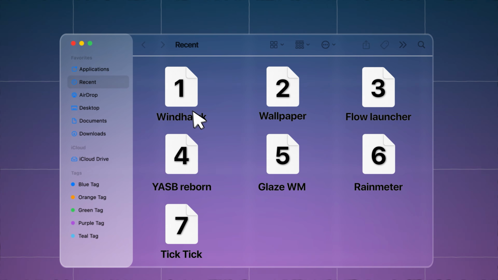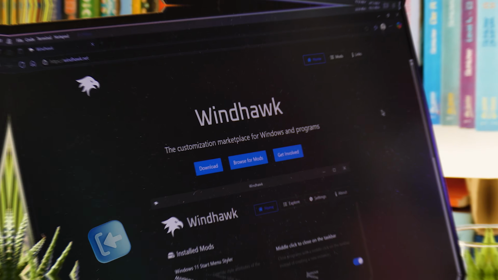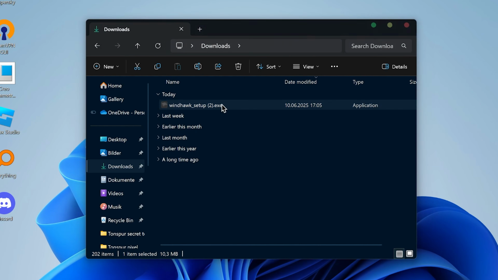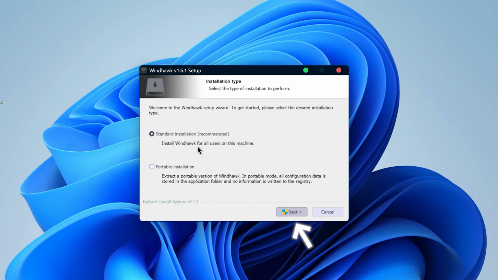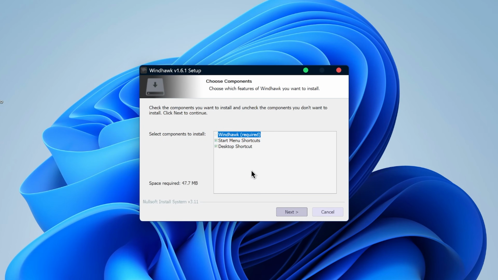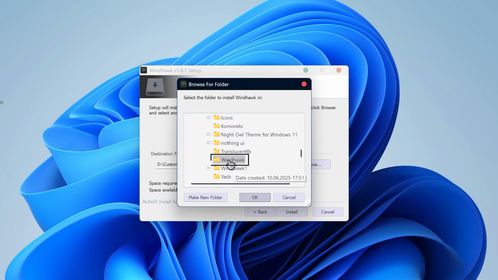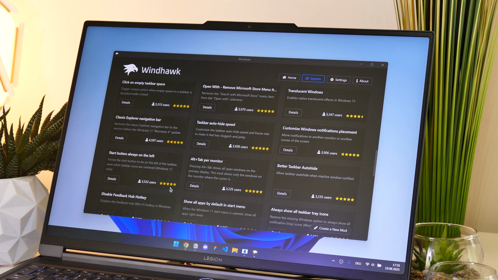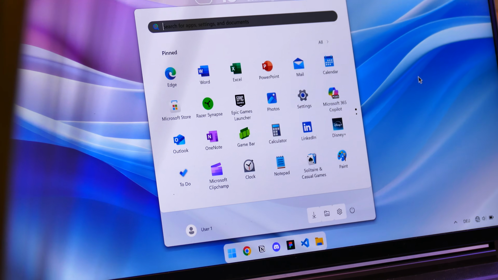For that we will start with our first tool called Windhawk. You can download it from this page linked in the description. For the installation, double click to run the file and then just click next until you have to choose a storage folder. Here it's best to store the app in a new empty folder. Then just hit install. After the installation, the app will open automatically, presenting you with tons of useful mods for your PC. Let's start with tweaking our start menu.